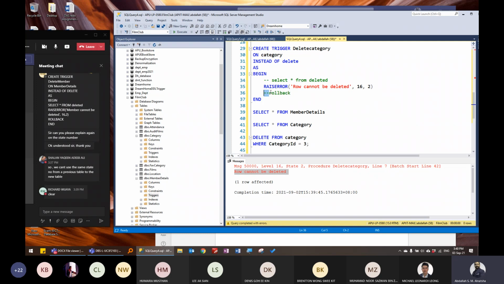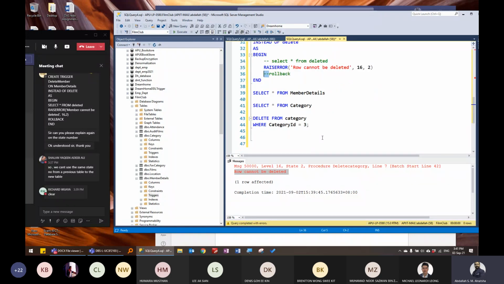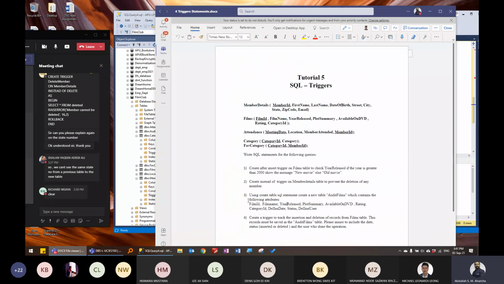Okay, what else? Second thing, you can't apply two instead of triggers for the same action on the same table, as we have seen earlier. Okay, clear? Any question? Now, question number 3. I think it is easy, right?